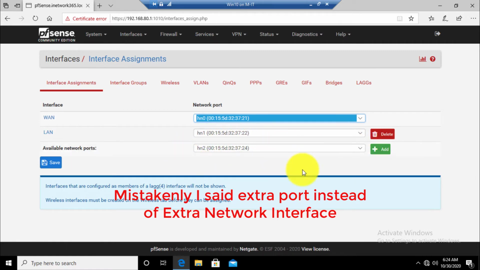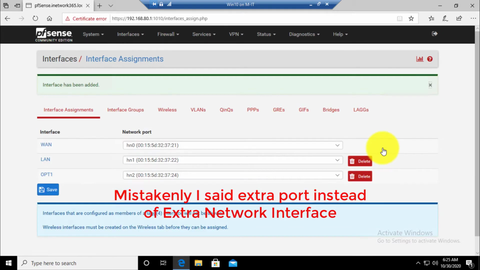I mean, like in your organization you might have two networks, one network which is utilized only for guests and the other network utilized only for your staff. So you can assume that this one is going to be utilized for your guest users. So what I'll do, I'll click on add and click on save.